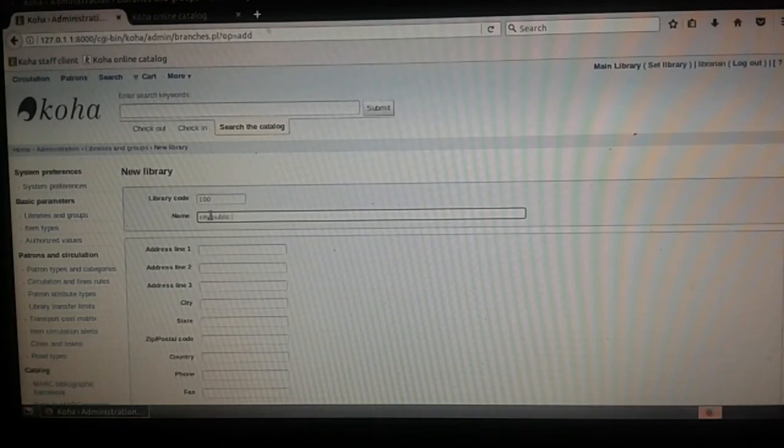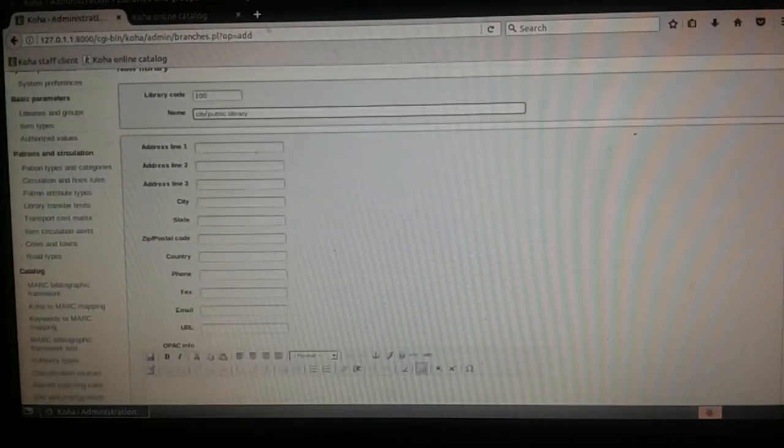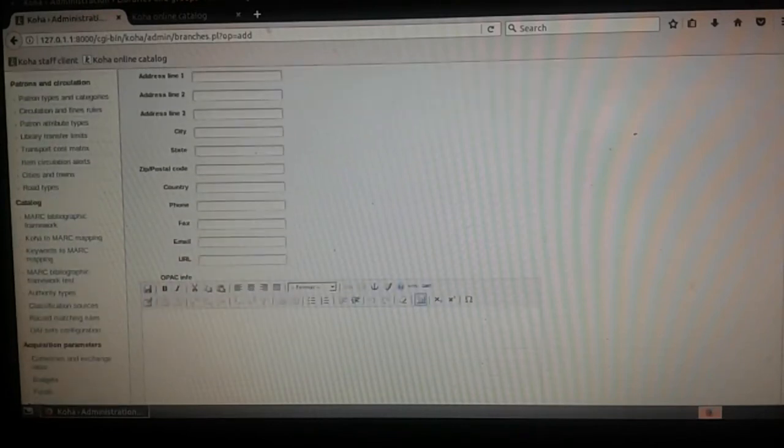Add address, along with the phone number and email address of the library or the URL. Then submit.